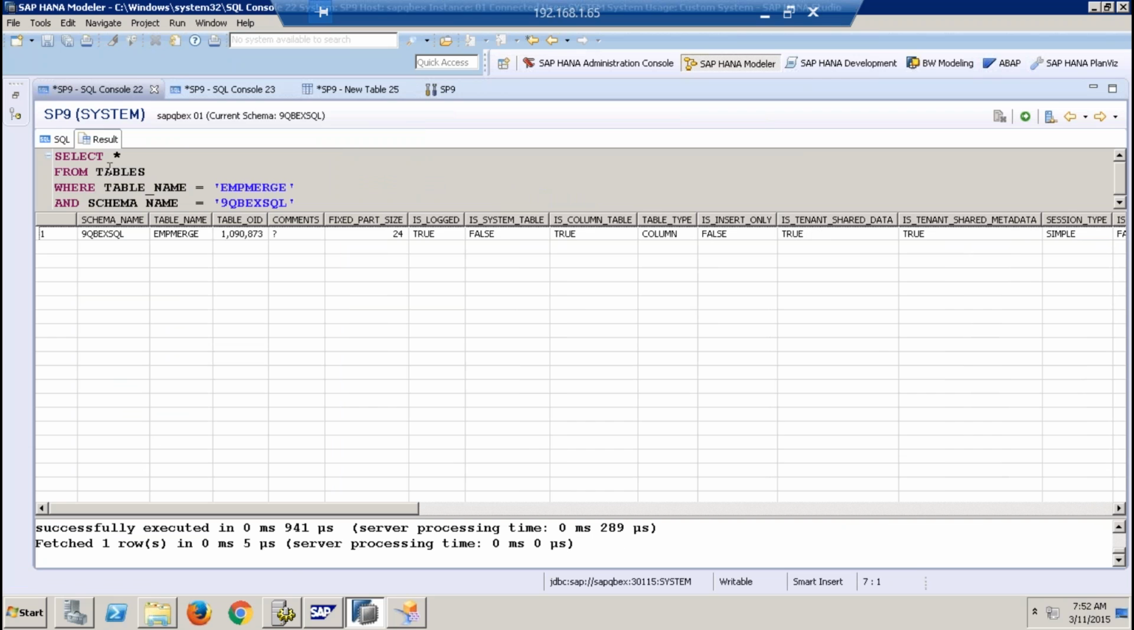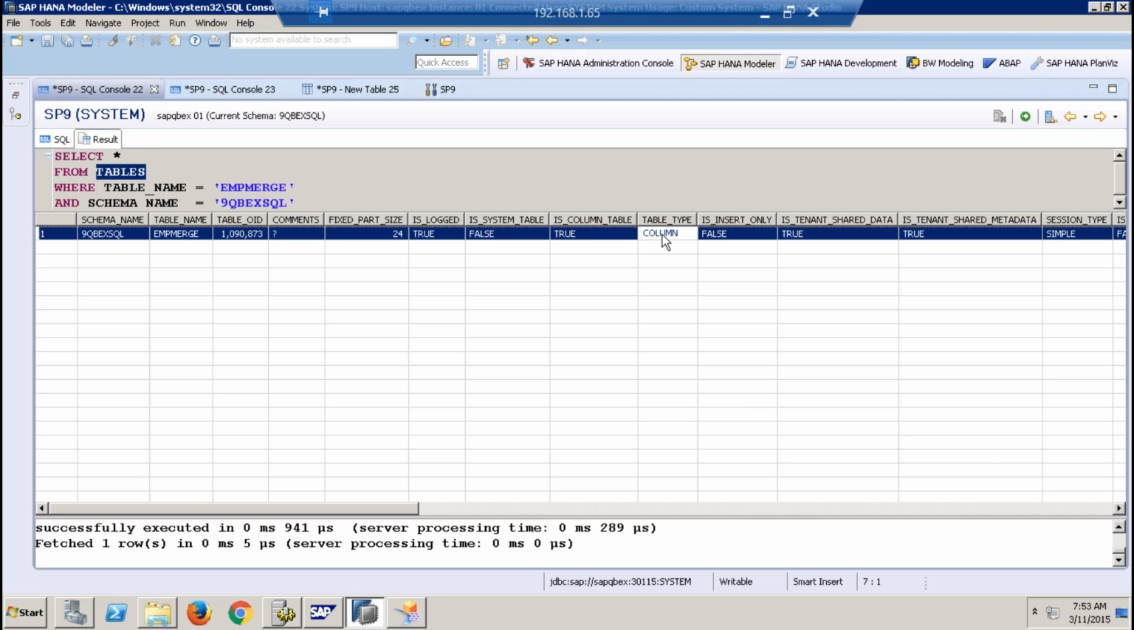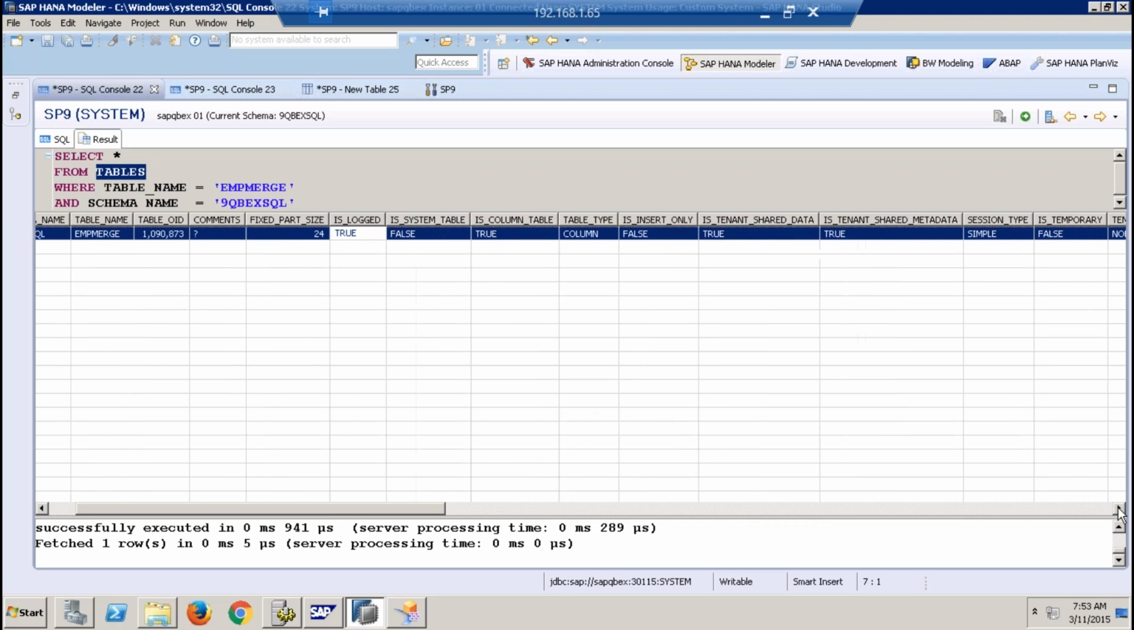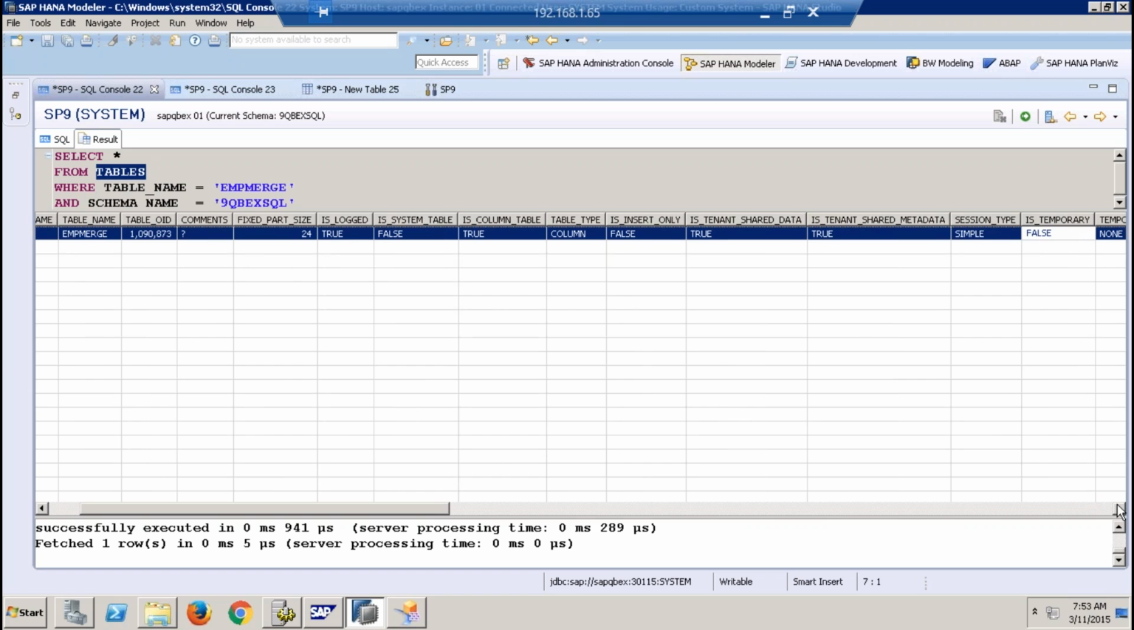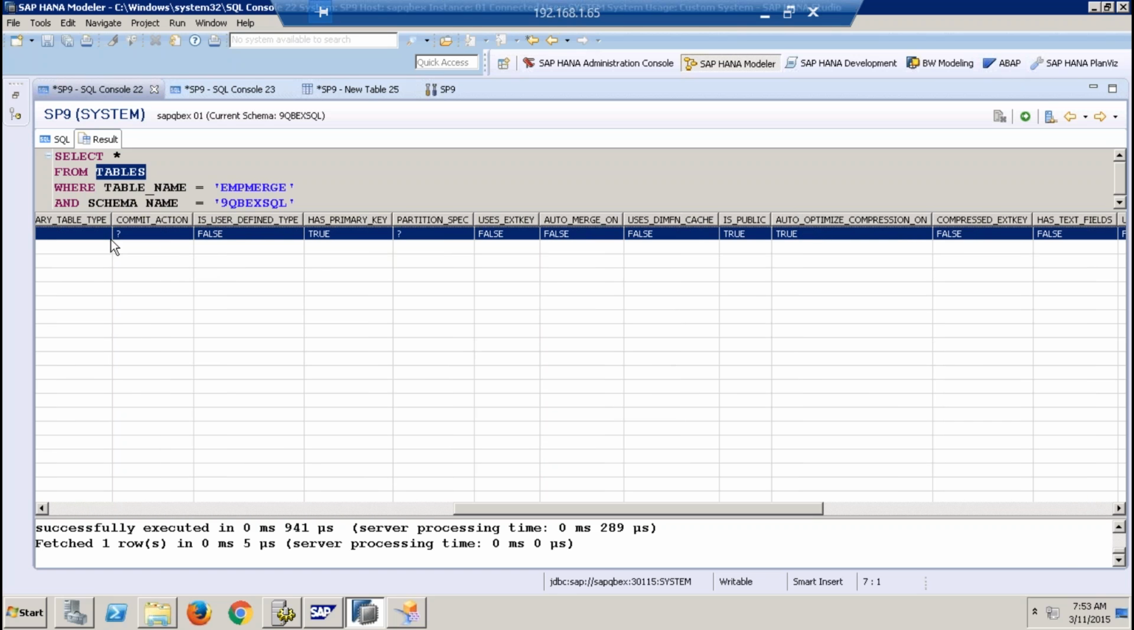See, in the system there is a table called tables. In detail, you can know whether this table has been enabled for auto merge or not. Is it logged, is a system table. Look at this. Is it a column table? If it is column, what type of table is it? Column. And then the global, is it logged or not? Yes, logging is available. Children, what is this? It is temporary false, so not a temporary table. You should have a column.